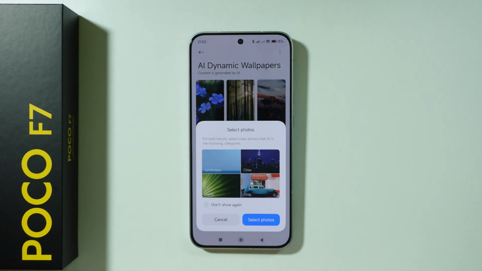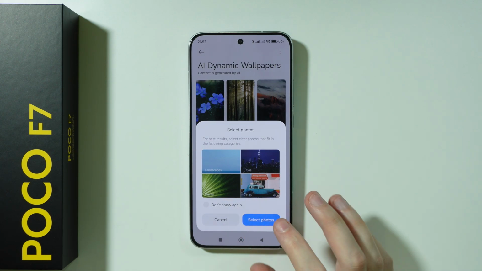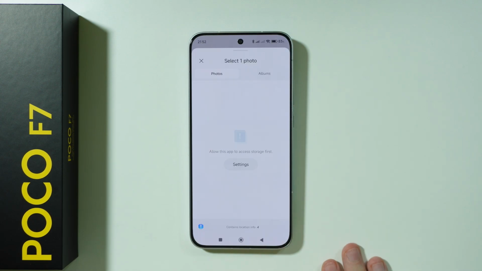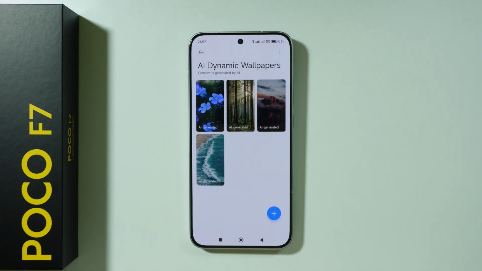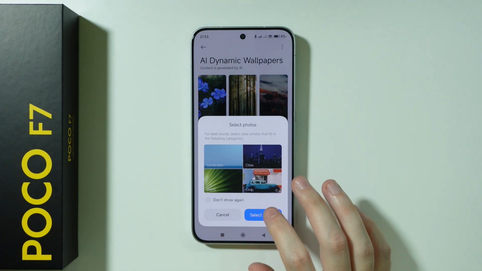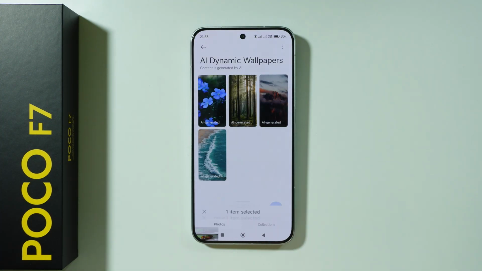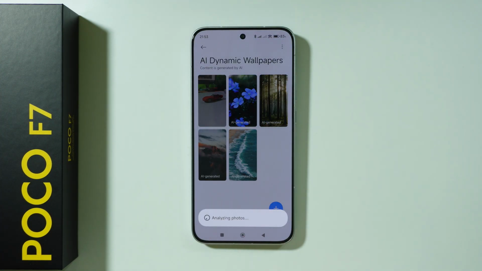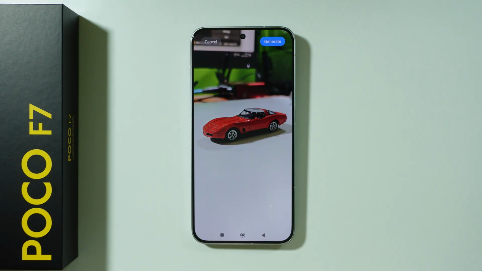Ideally, you want to use a landscape, city, plant, or cars, as they are mostly supported right now. Perhaps in the future, of course, more categories will be included. So I just took a simple photo, and let's see how it's gonna work. So of course, it will take a moment before the animation is created.